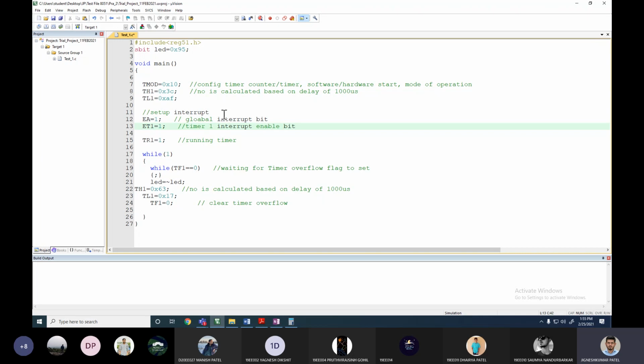So I have set up my interrupt functionality. Now what I have to do? Now I have to do nothing. I just have to run my timer. Now as your timer starts running, what will happen? Automatically at some point of time you will be notified that an interrupt is there, and automatically 8051 will go to your interrupt service routine. So what you have to do now is write the interrupt service routine.